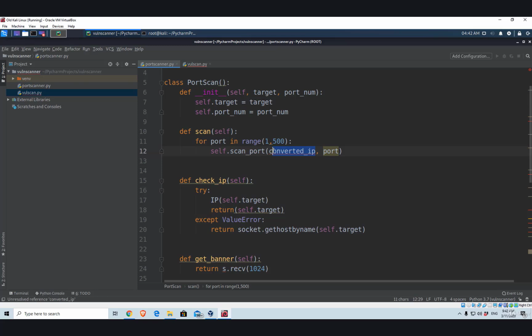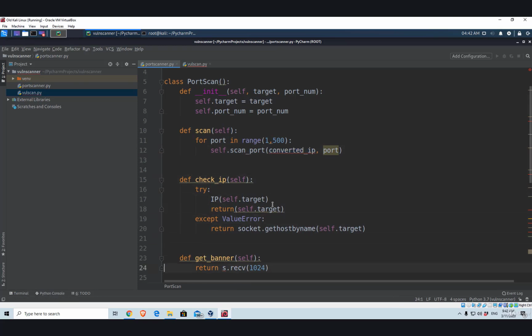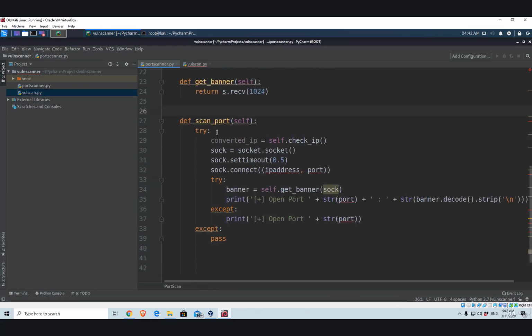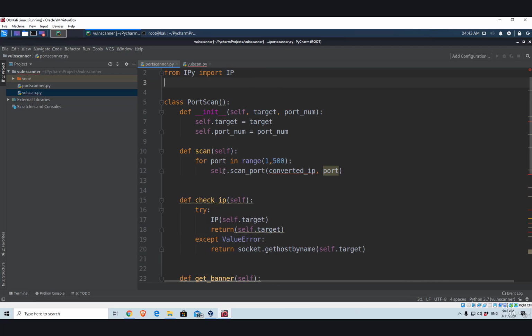We don't really need this converted IP anymore. And why don't we need it? Well, we don't need it because, as you can see, the scan port function doesn't take the IP address as a parameter anymore. Therefore, this is red underlined, so we can simply delete it.